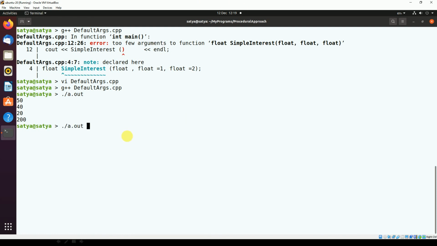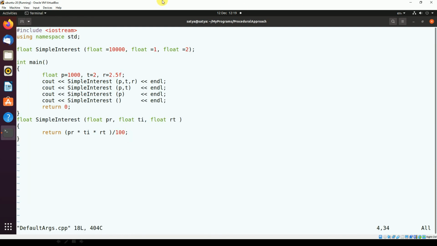So what have we observed here? We can call functions in C++ with fewer arguments compared to the function prototype declaration. Even though the function prototype declaration has many arguments, we can call the function with fewer arguments. The only thing is you have to provide default arguments. And when you are providing default arguments, always remember that you have to start giving default argument values from right to left, not from left to right.